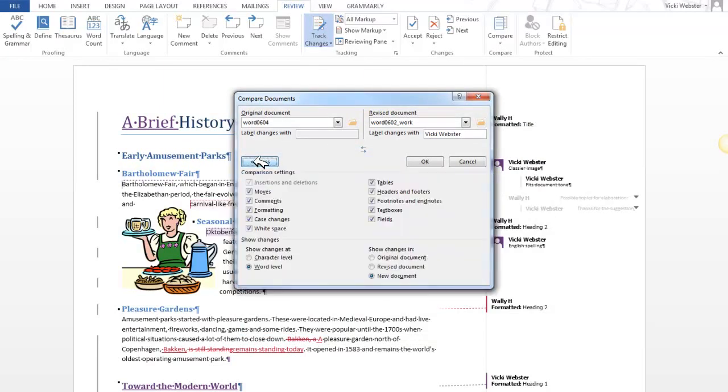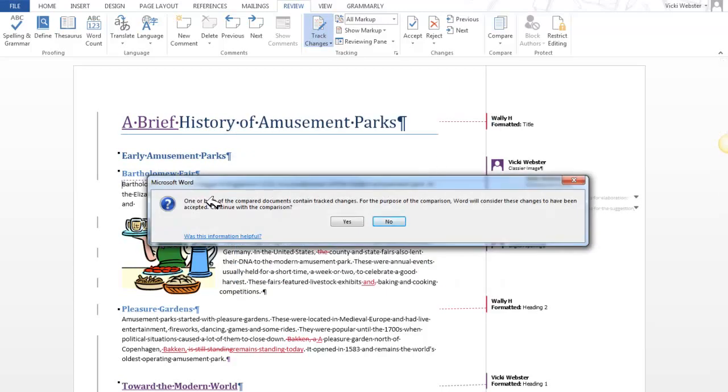I'll say that the document that I'm working on is the one I want to compare it to. Now this More button expands. You want to make sure that you see all of these options, and you want to also make certain that you've selected Show Changes in New Document. Click OK. One or both of the compared documents contain track changes. For the purposes of the comparison, Word will consider these changes to have been accepted. Do we want to continue? Yes.